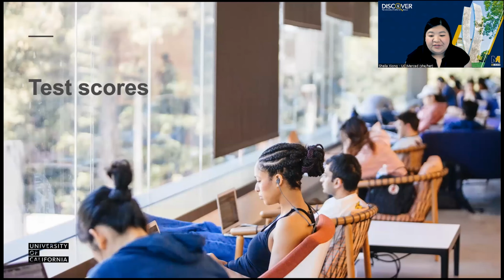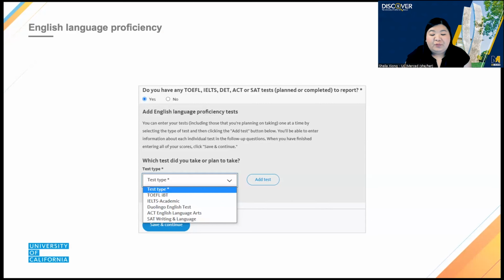All right, test scores. This section is going to be where you will report any AP or IB test scores, as well as any language acquisition tests that you have. So if you attended high school or secondary school or college, university coursework that was not conducted in English, and you are not a native English speaker, you will be asked to provide TOEFL or IELTS or DET, any English language proficiency test in the application. If you have any additional language courses or tests, exams that you want to provide, this is where you will drop it in as well.